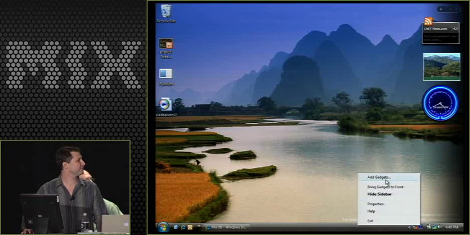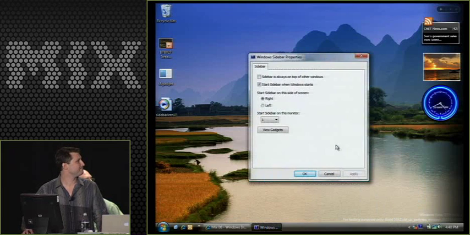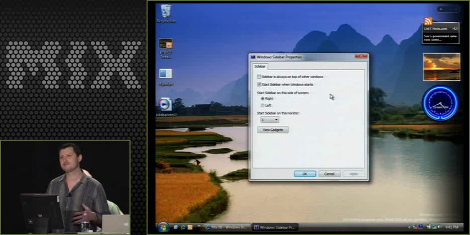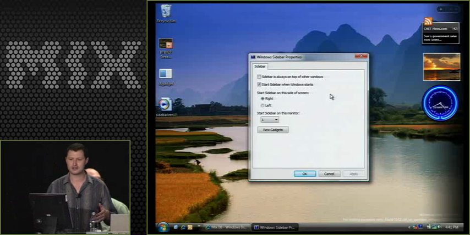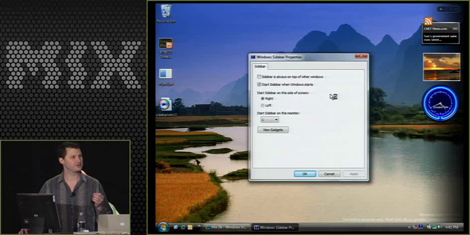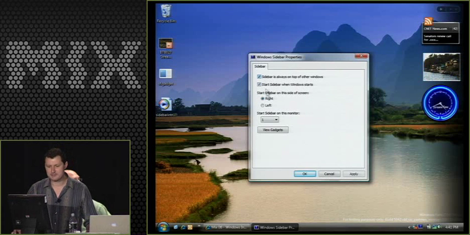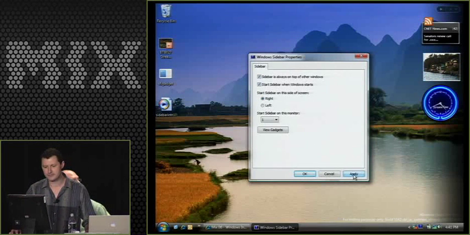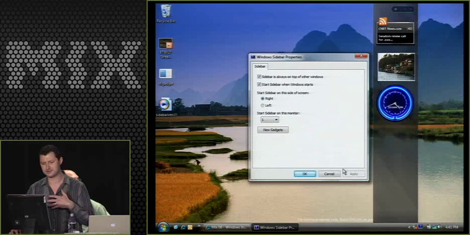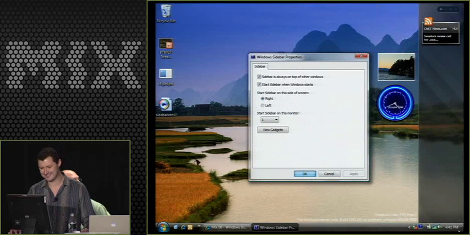And then you can access different properties of the sidebar. So maybe I'm one of those folks that have the big widescreen monitor, and I want to have my gadgets persisting kind of in my periphery at all times. I can easily set sidebar to be always on top. I can also dock the sidebar to the left or to the right. Oh, lovely bug.